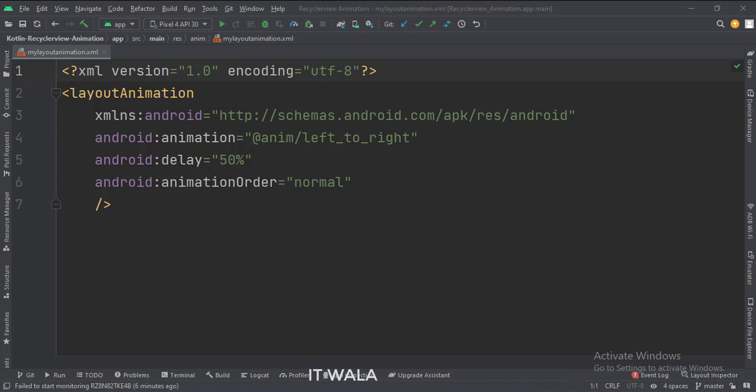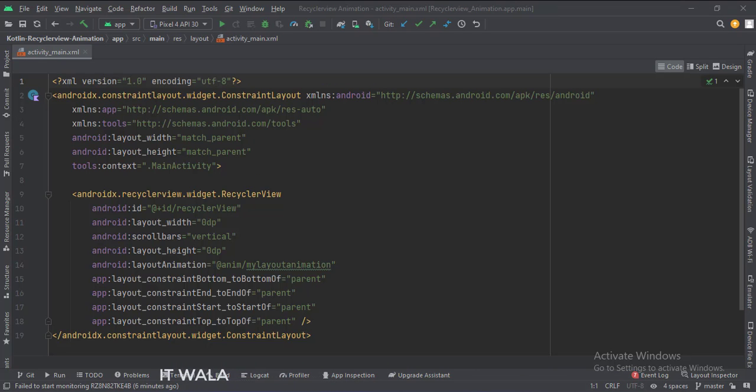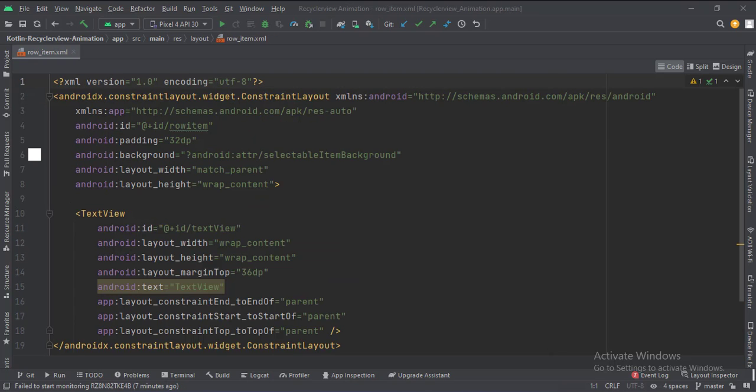Let's see the UI. In the activity_main.xml file, we have a recycler view inside a constraint layout. Here we include my layout animation file. And in the row_item.xml file, we have a text view inside a constraint layout.